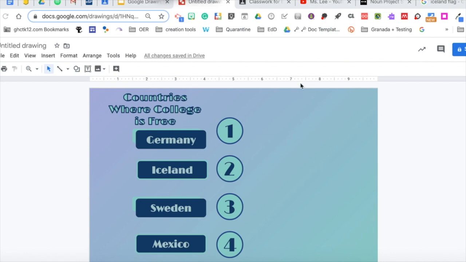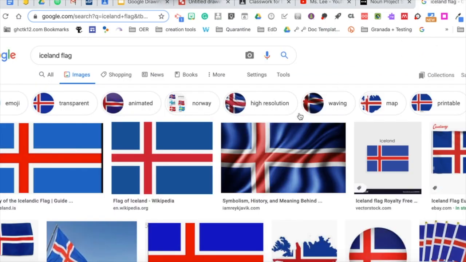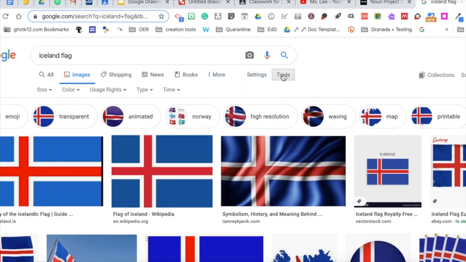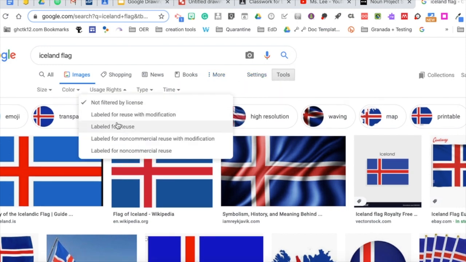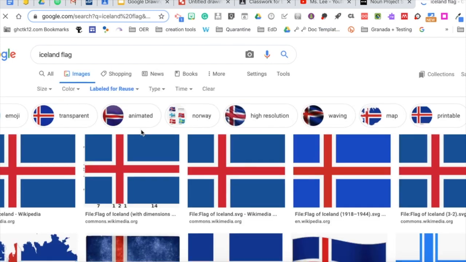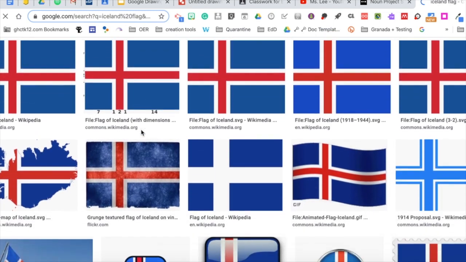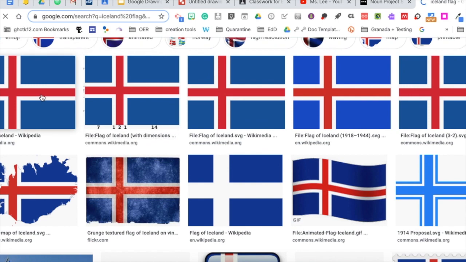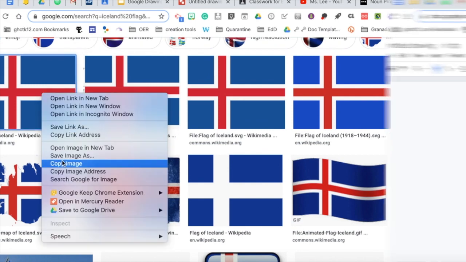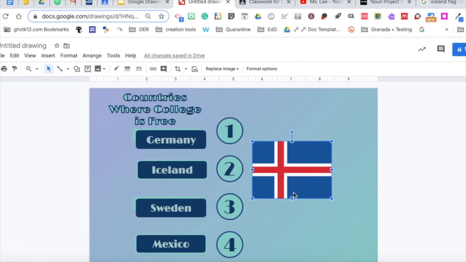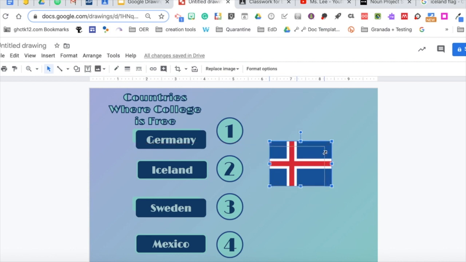Now, if I want to add an image, I'm going to type in, let's do the Iceland flag. And when I am in my settings, I'll go to Tools, Usage, labeled for reuse, so that I know I can use this without attribution. And Wikipedia is just fine. I'm going to copy. Once I have it over here, I'm going to resize to whatever size that I want.